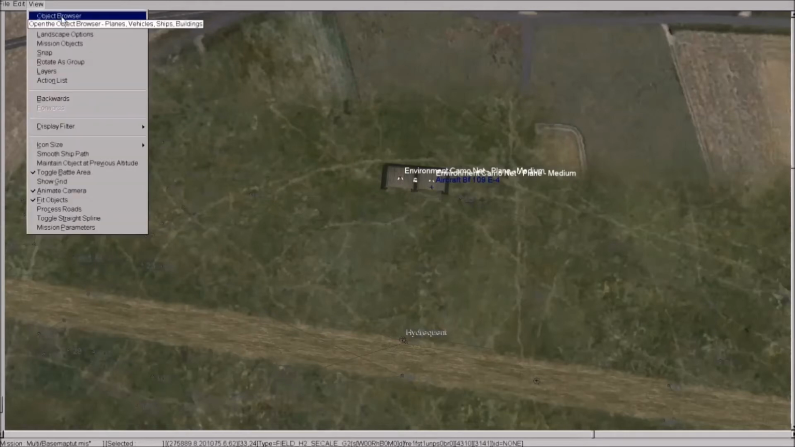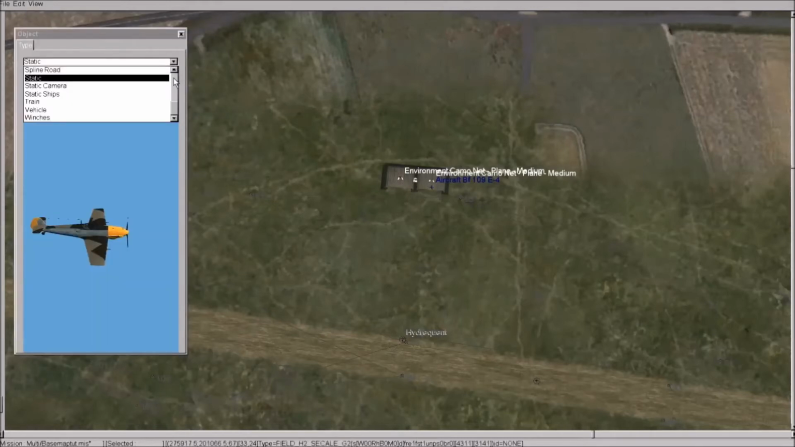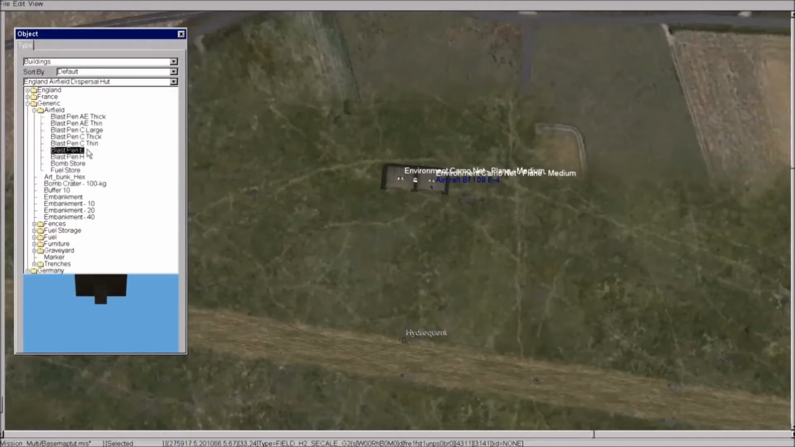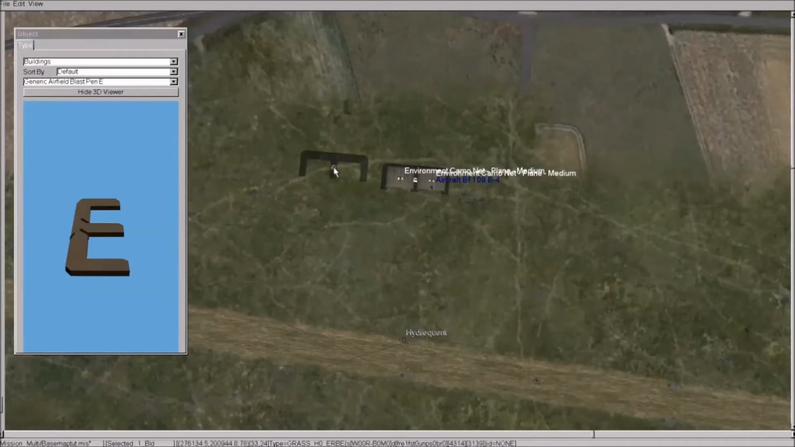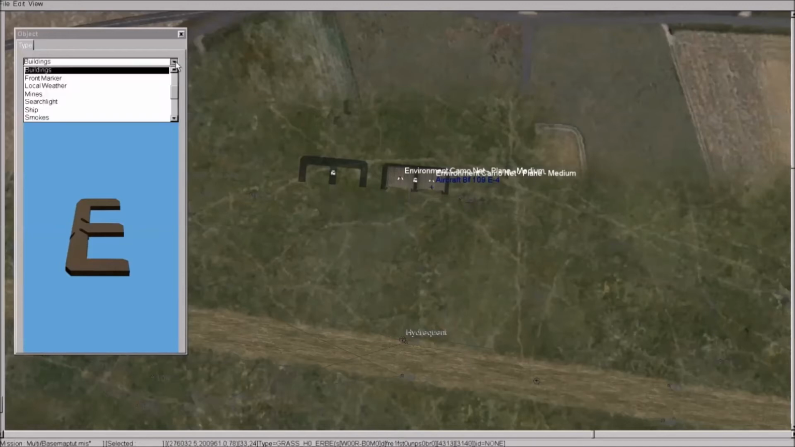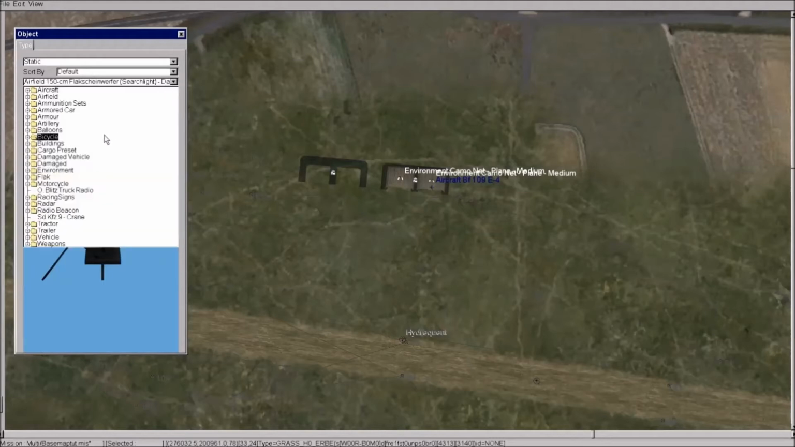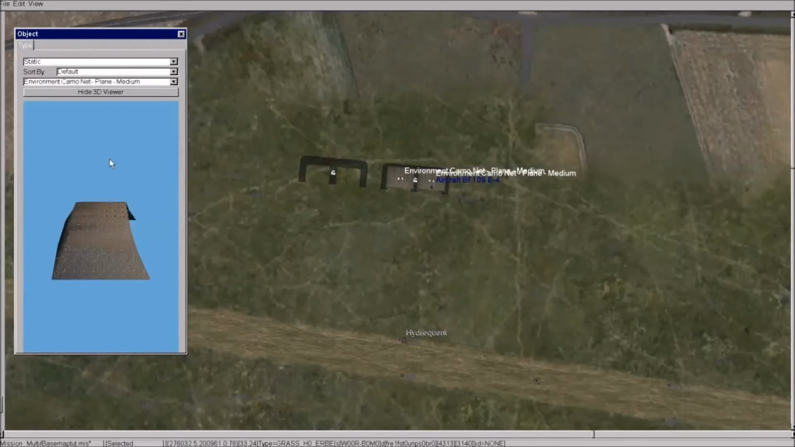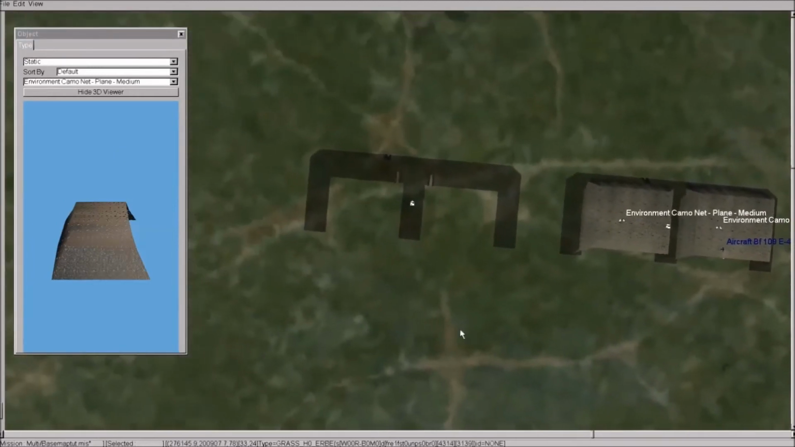Okay, so View, Object Browser. We're going to go back to Buildings and put the blast pens down. Buildings, Generic, Airfield, Blast Pen. Left control, left click. Move it where we want it to be. We'll put the camo nets on again. So Static, Environment, camo net. Zoom in a bit.